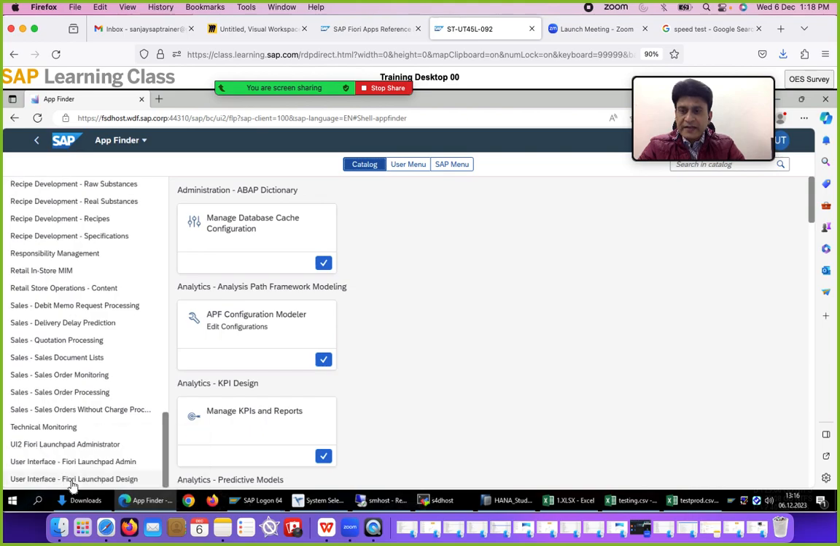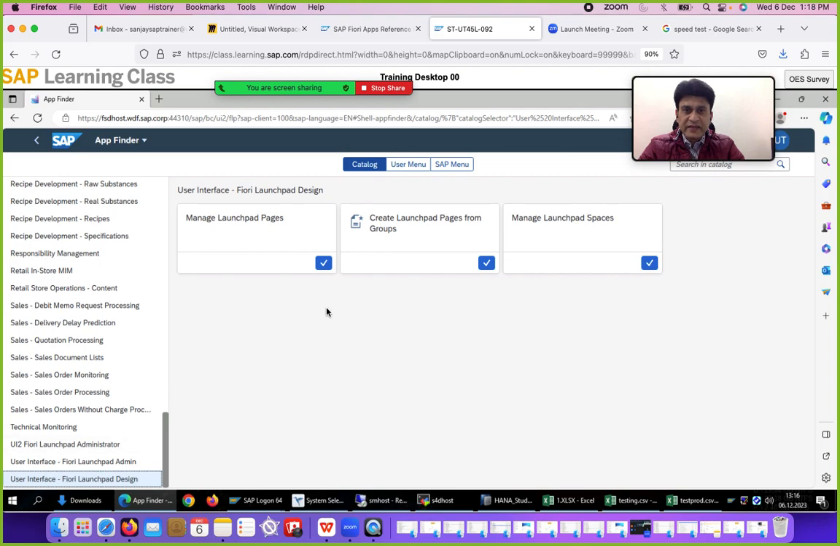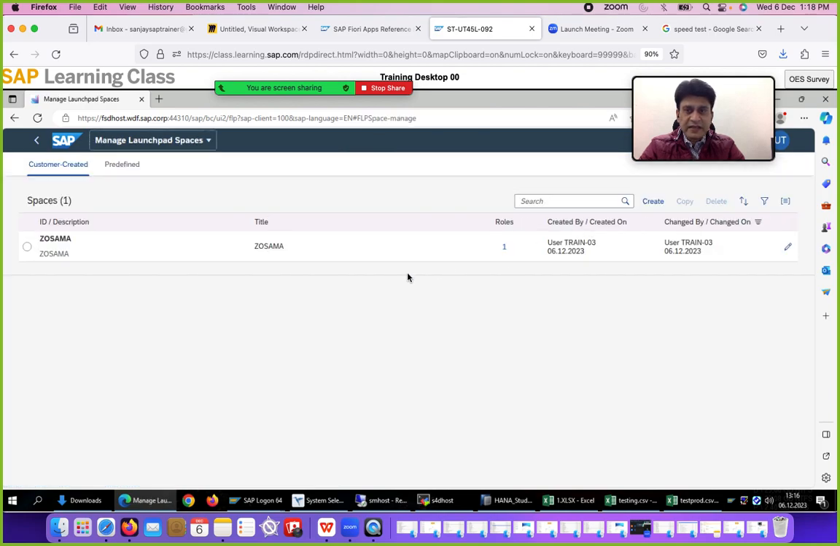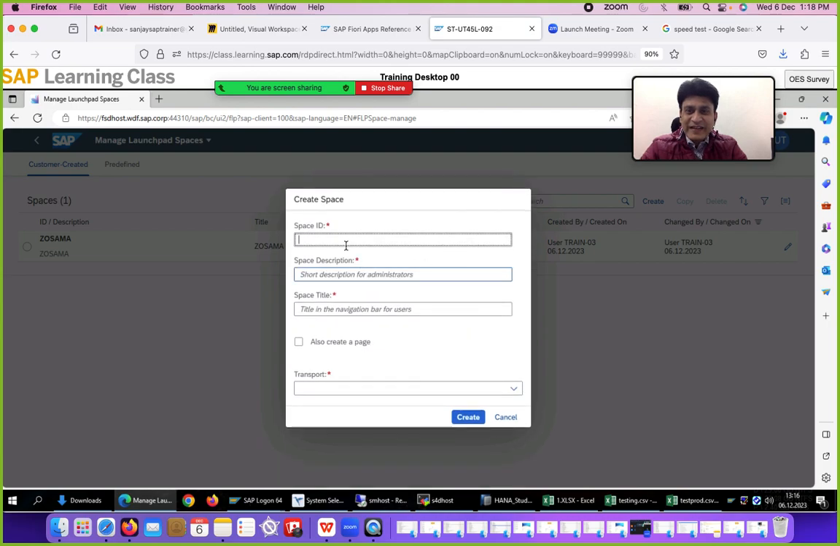Fiori Launchpad user interface, Launchpad design. Here we are having Manage Launchpad Spaces, where you can create the space, and here we can manage the Launchpad pages. So we will see one that is already created. Okay, so now we will try to create a space. That is our exercise. In that exercise you have to create a space, so we will just take that example only.